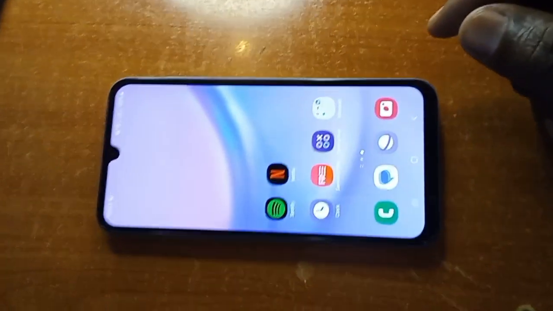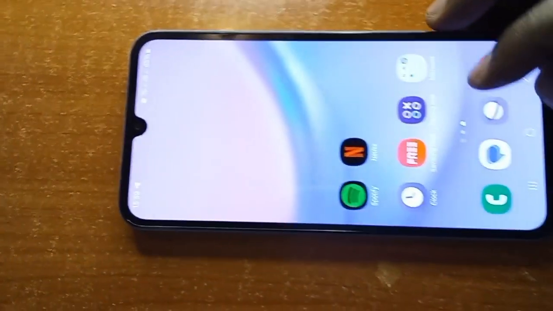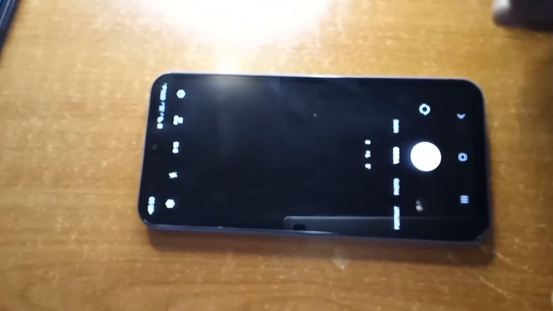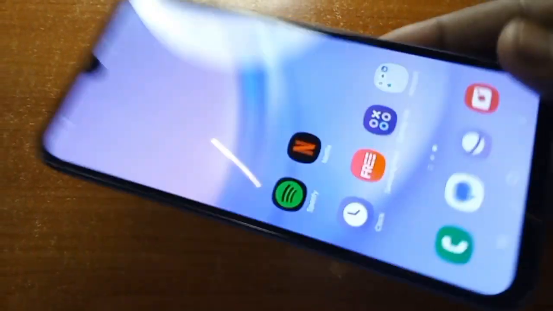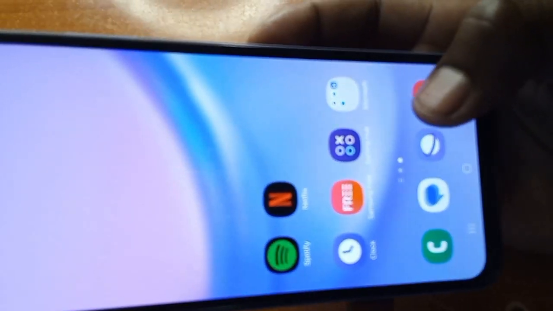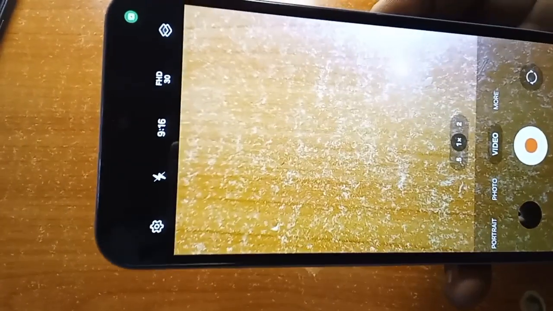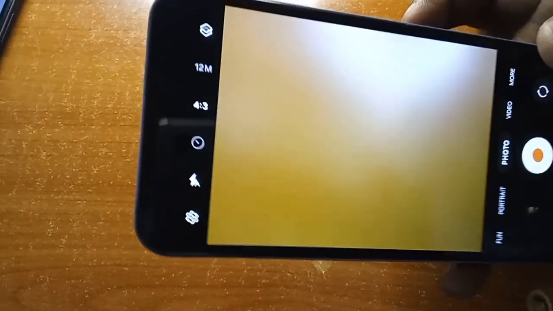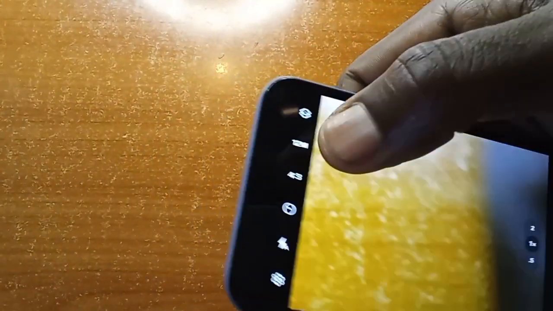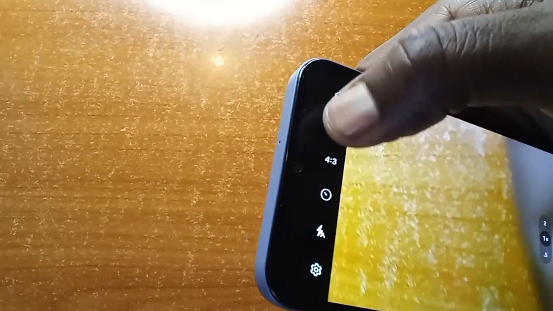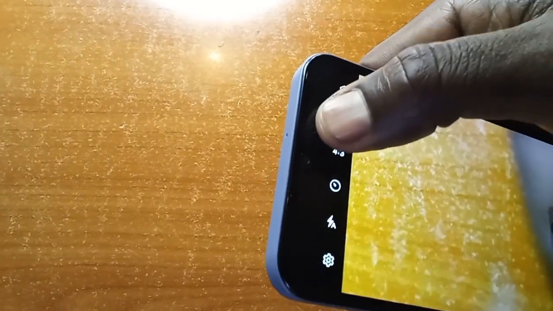When it comes to the camera, it has a 13 megapixel front camera which can take videos at 1080p, 30 frames per second. It also allows flash for the front camera. Now the back camera is at 50 megapixels, so if we open the camera application, it's at 50 megapixels. If you're taking a photo, you have the option to switch between 12 megapixels and 50 megapixels. I can tap this to change from 12 to 50.